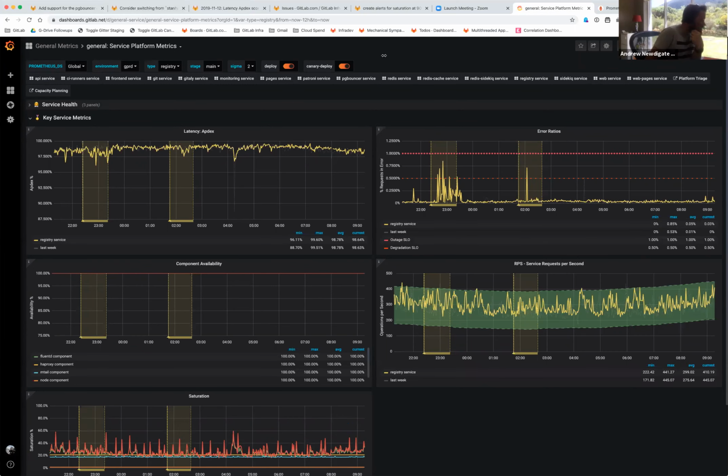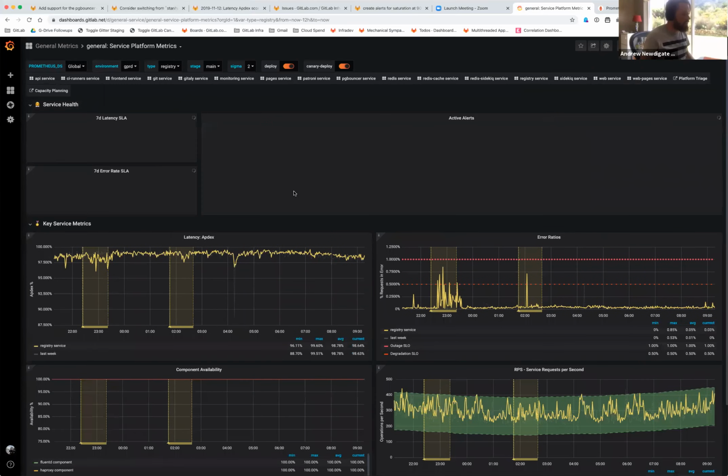Sure. So this is the registry. The registry uses this general dashboard. I haven't created the registry dashboard in Grafana yet, so this is a generic dashboard. You can choose registry from the top here, and it gives you the data.